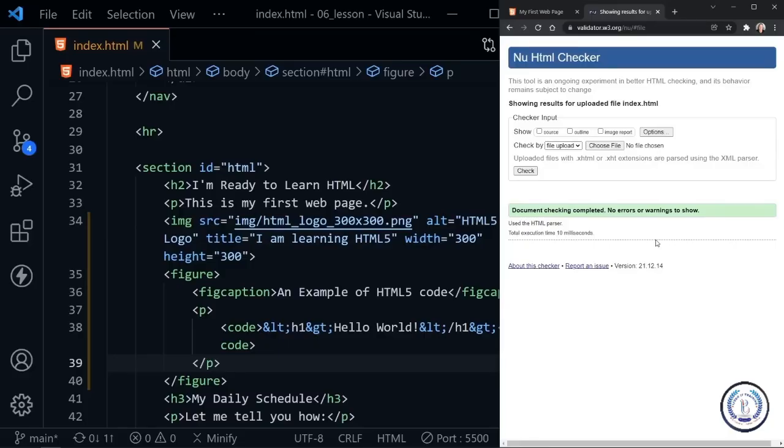That's what you want. If you do get an error or warning, it should tell you what line it's on in your code, and you can refer to Visual Studio Code, find the line, and fix the error that it is telling you about. So once again, validate your code before you finish.